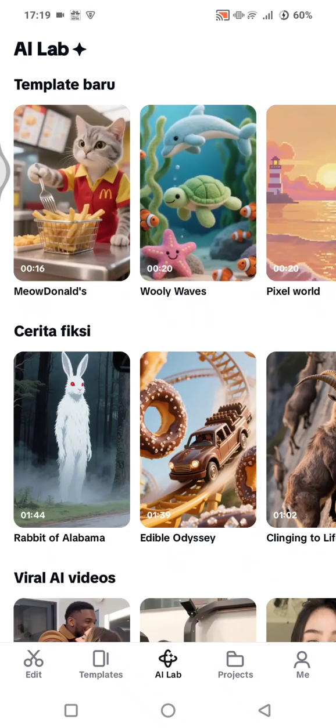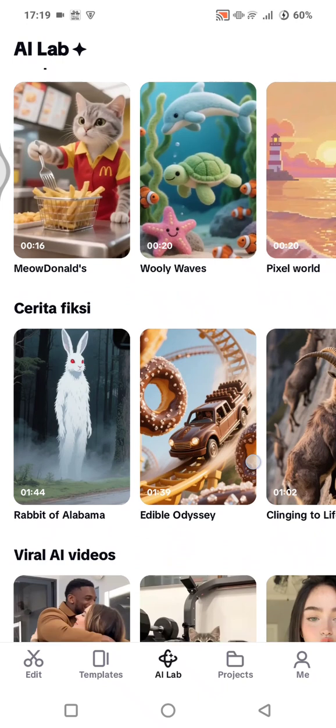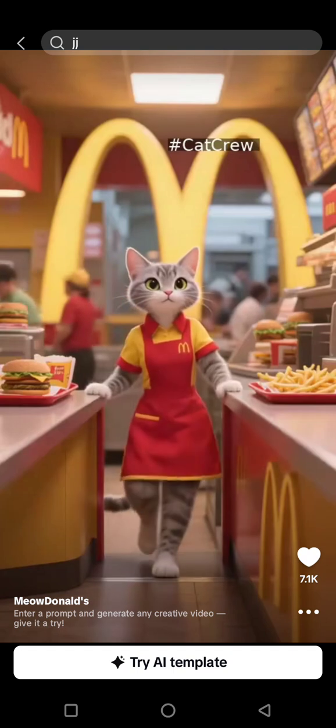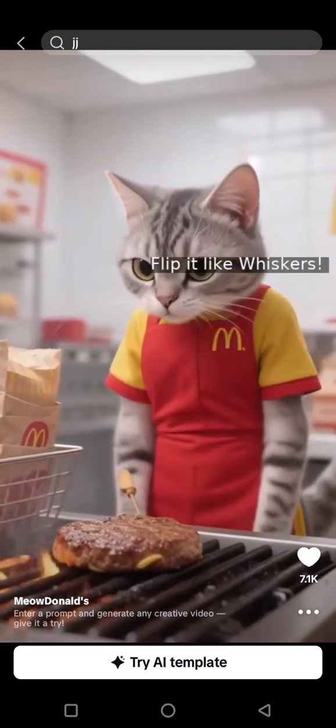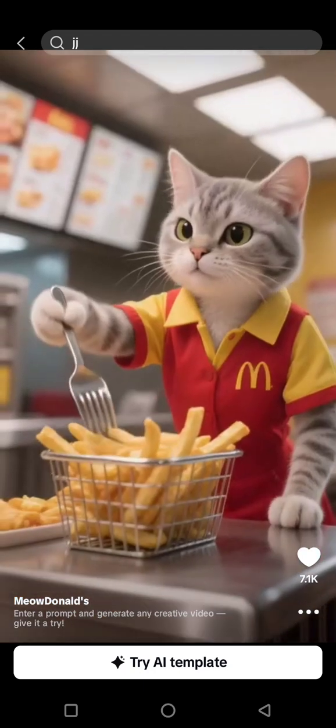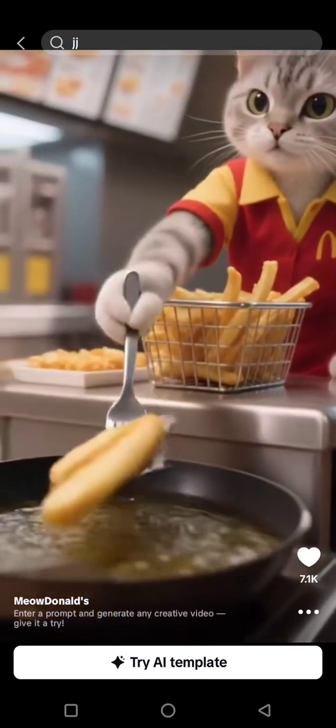If you scroll down, there are also video templates that you can select and use. For example, this Mew Donald. When you click on it, you'll see the preview of the video. As you guys can see, a cat is becoming a McDonald's crew.